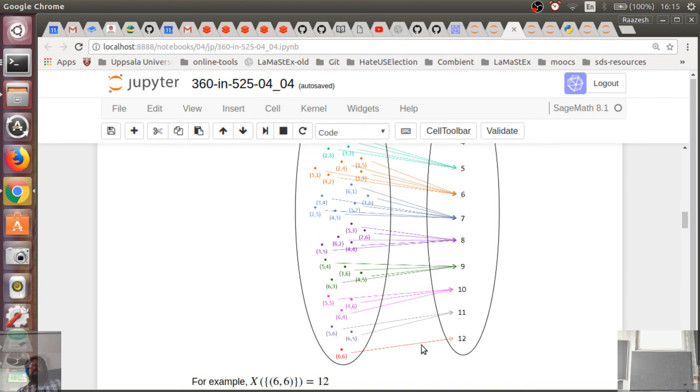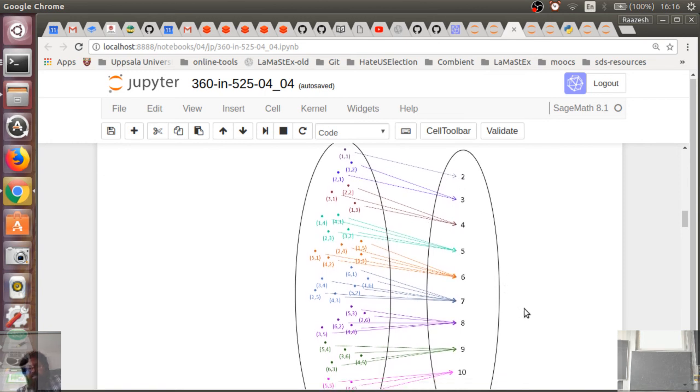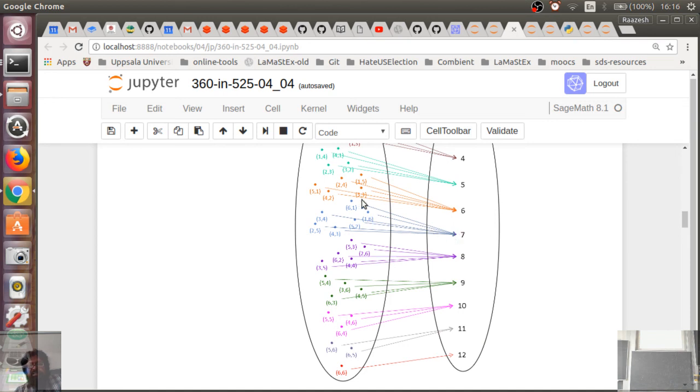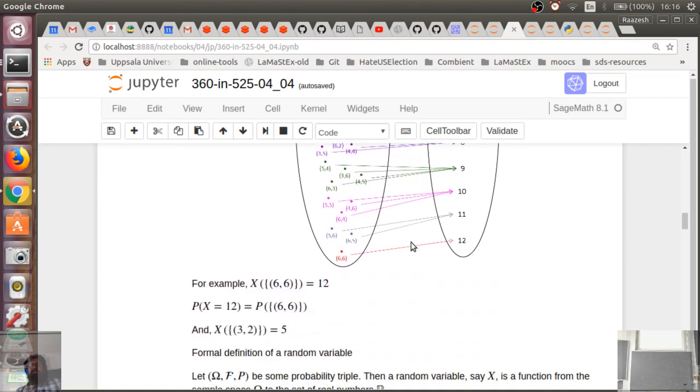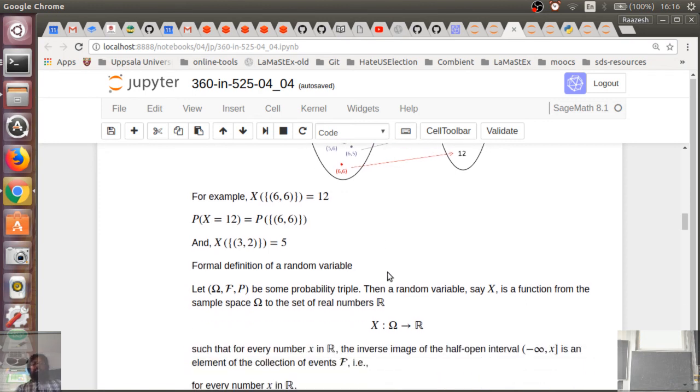So as you notice, 12 has only one thing mapping to it, and 2 has only one thing, 1 and 1, mapping to it. But some of the things in the middle, like 6, have 5 things mapping to it, and 7 has 6 things mapping to it. And 8 also has 5 things mapping to it. So then these may be my new events of interest, right? What X encodes this sample space as. So that's essentially a random variable.